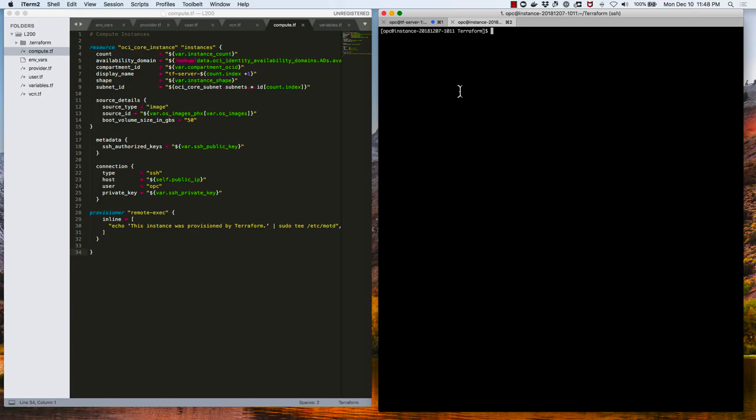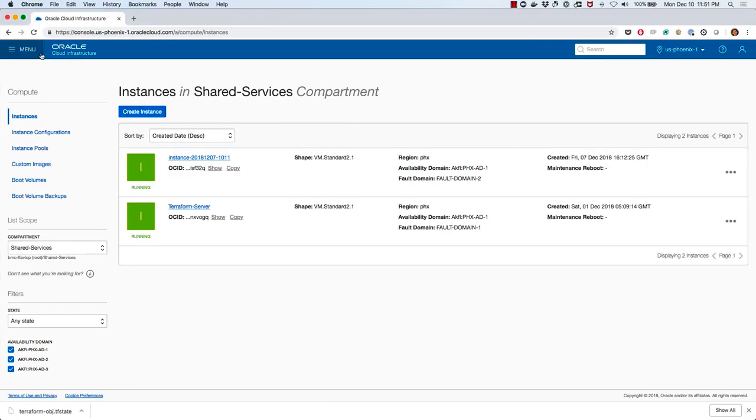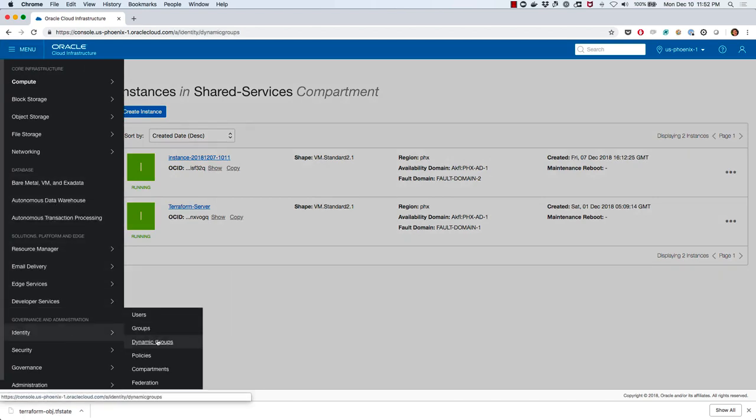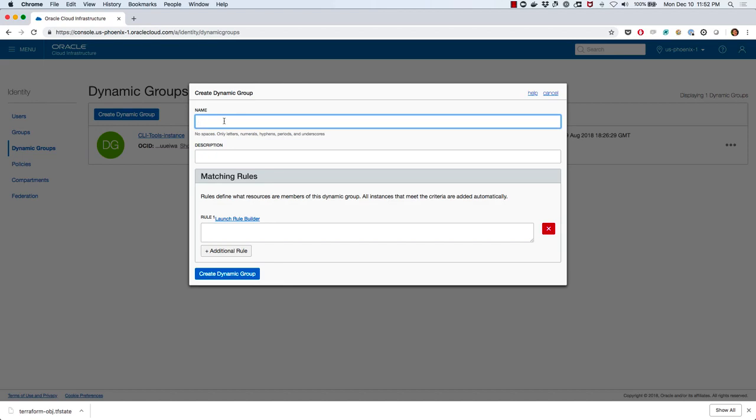Okay, so the operation was canceled. Now in order to do that, I have to go here on the console. So on the dashboard, I'm going to go to the menu, and first I have to get the instance OCID. Let me copy that information from here and save it on my notepad. Then I can go to menu, Identity, Dynamic Groups, and I'm going to create a dynamic group called Terraform DG.